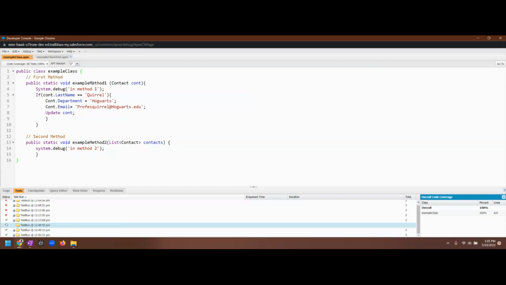So this first method takes this variable as a parameter, and basically all it's doing is if whatever's in the contact variable's last name is Coral, then it's going to update the contact to have the department equal to this and the email equal to this. And all the second method is doing here, which is called example method 2, is taking the list of contacts as a parameter.